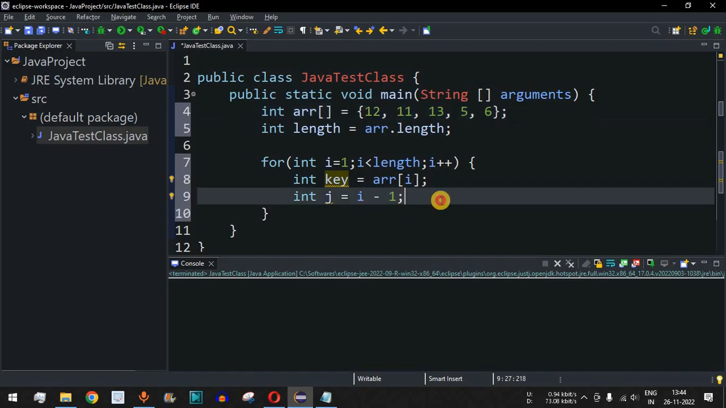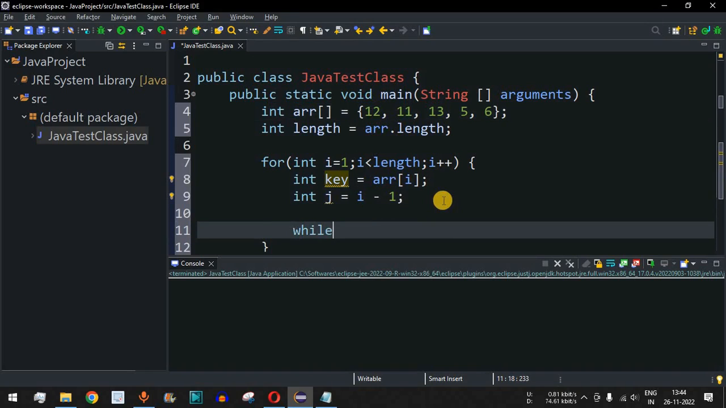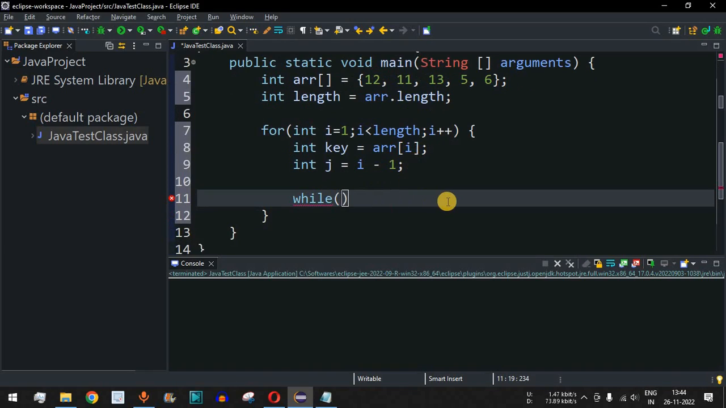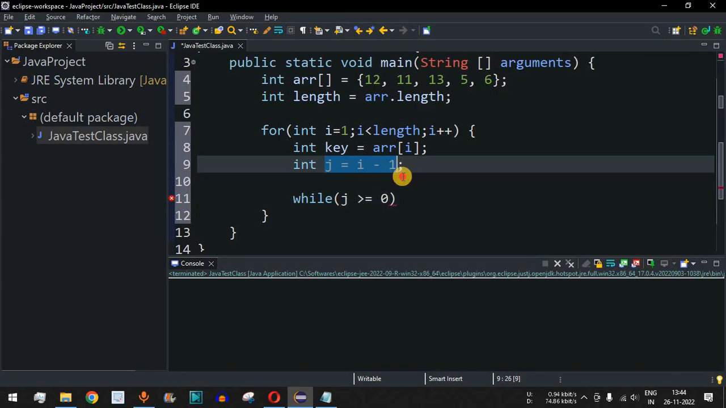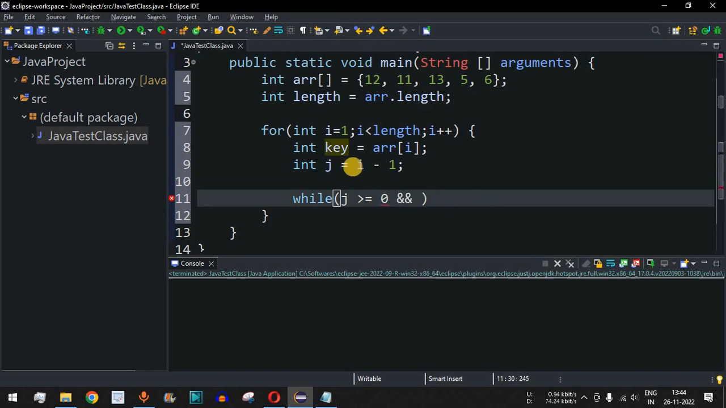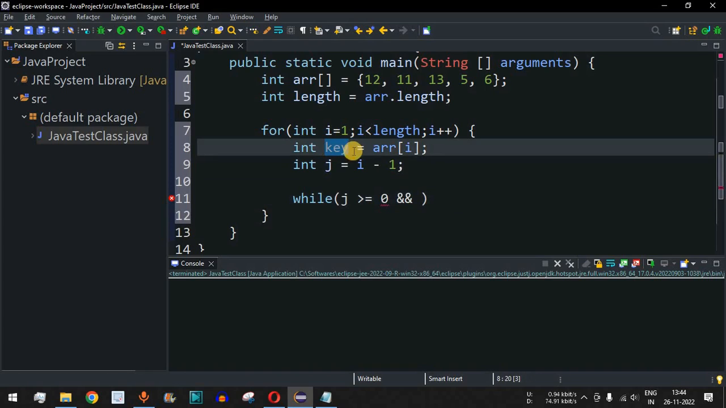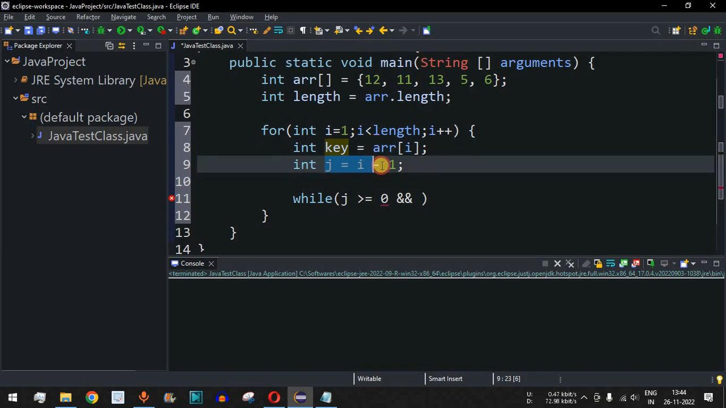Right now the key value is 11, and array of j will be pointing to this element, that is 12. Now we will use a while loop inside this for loop. In the while loop, our condition is whether j is greater than or equal to 0. That's because we are going to decrement the value of j one at a time, and we will check whether this key, which has the value of array of I right now, is smaller than the jth value or not.